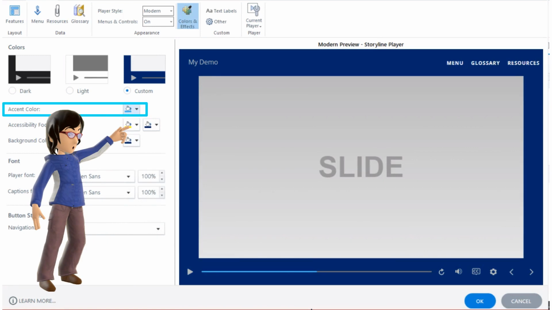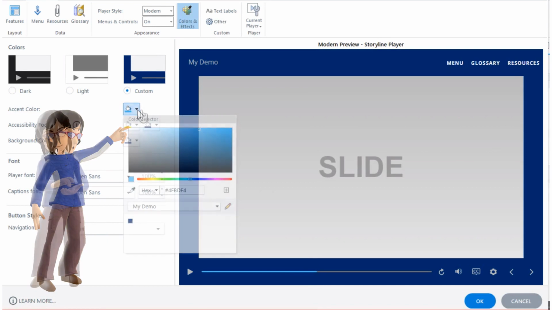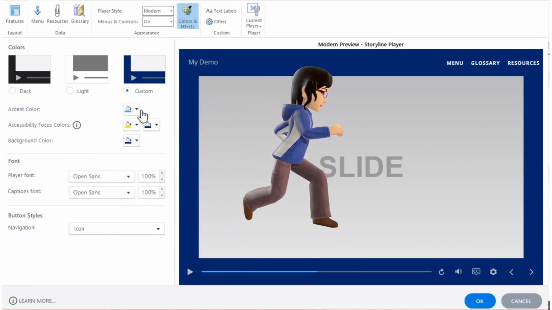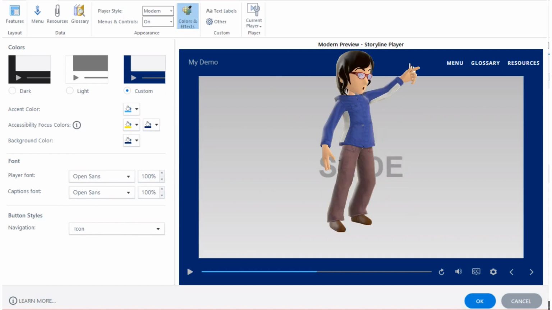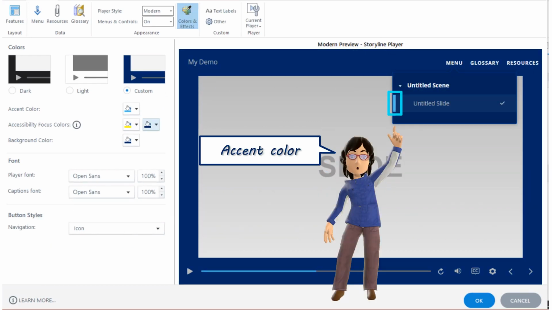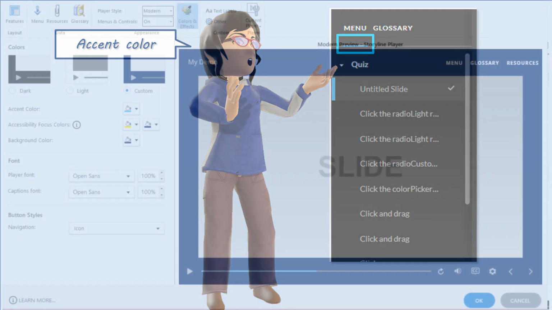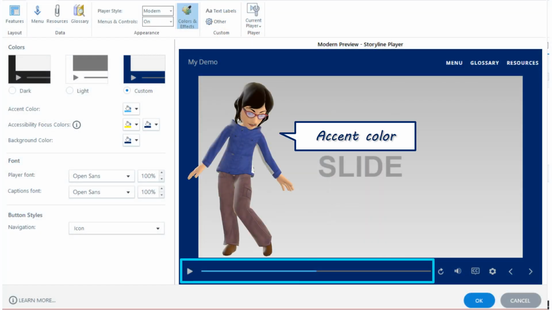Next, we'll pick an accent color. The accent color highlights items such as the current slide in the menu, the selected tab in the sidebar, if you have one, and it shows the progress of the seek bar.